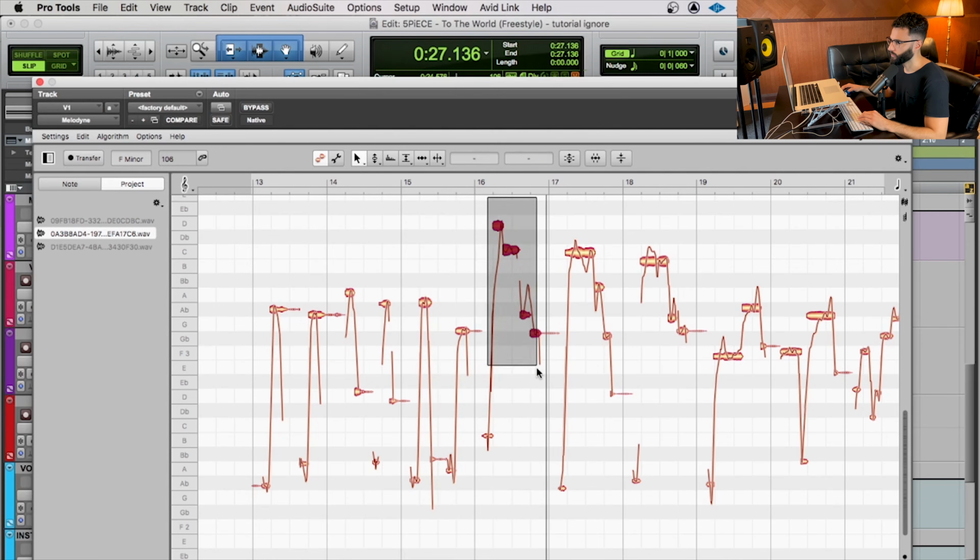So like here, this area is a little bit problematic. It's a little bit wiggly, you can kind of tell. I know what we can be. What we can be. The "can be" especially is a little wiggly. So what I can do is click on any of these notes, and it's going to show me the note, and how many cents it's off by.